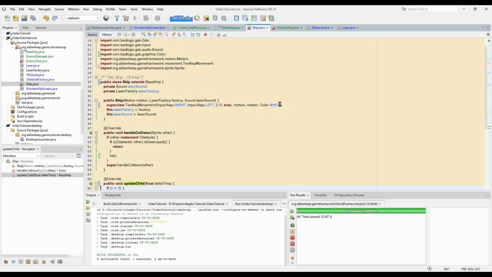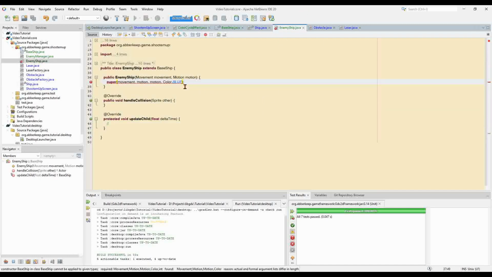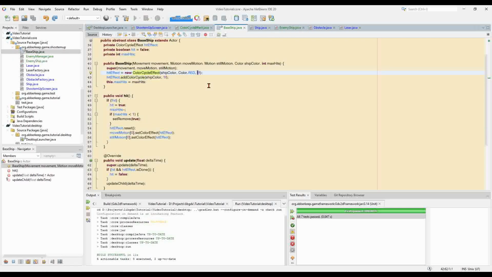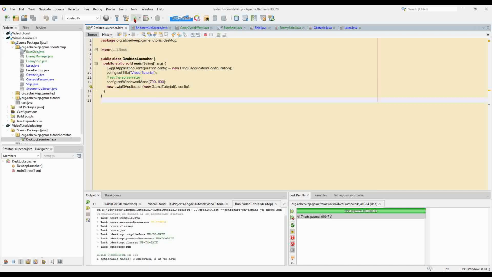So we need to update our ship. Let's call it the super. We'll pass in 10, so we can only get hit 10 times. The enemy ship, we're going to pass in 5, so it can only get hit 5 times. We're going to change our duration of our hit cycle to half a second, so it goes faster. Maybe change a little bit faster. Let's do 0.4. And we'll give that a test.